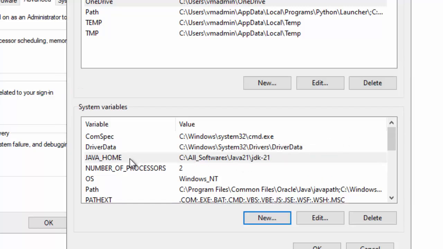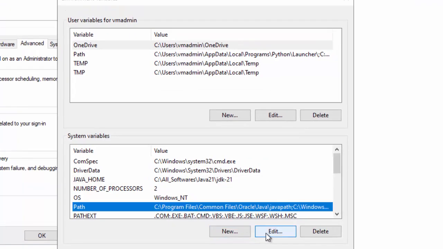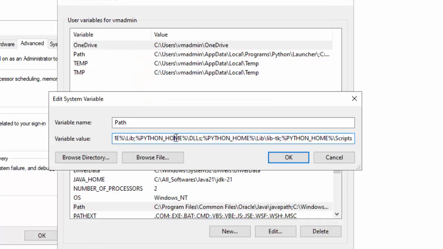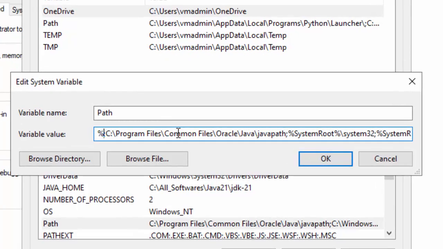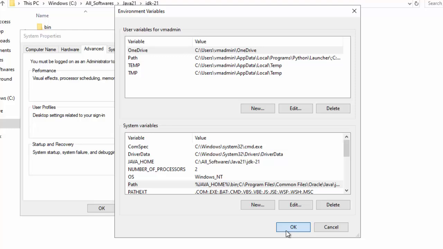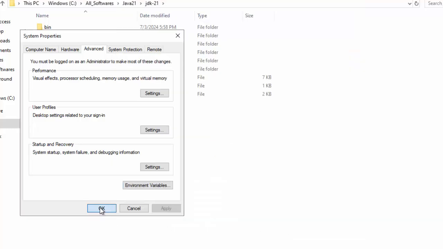Now we need to add this JAVA_HOME to the Path variable. Click on Edit, Edit text, click OK. You can add it in the beginning or at the end. I'm going to add it in the beginning: %JAVA_HOME%\bin. So I am adding the bin directory so that java, javac, all these programs are available in the path. Click on OK, OK again, and this one also, click OK.